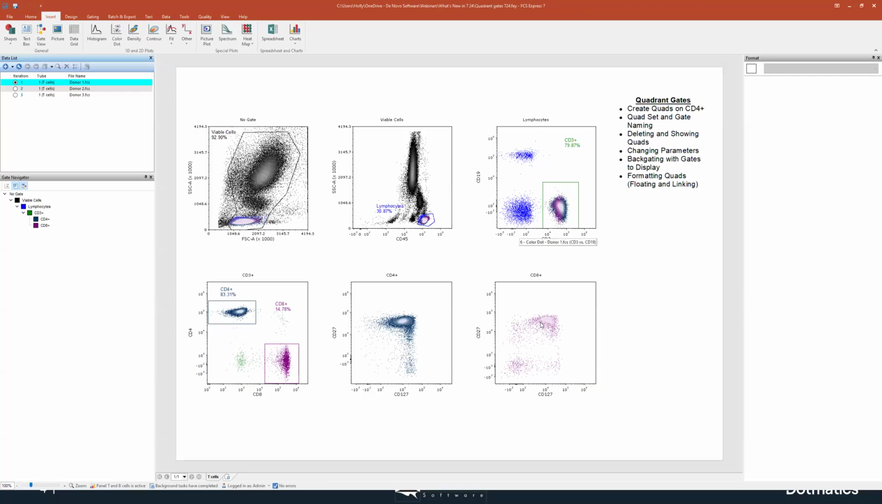We're looking at a TBNK file, gating on cells, and then lymphocytes, our CD3 positive population, and then we've gated CD4 and CD8. We have our hierarchy over here in the gate navigator. You could also show this in a gate view if that's how you like to look at your gates. It works exactly the same way using a gate view.